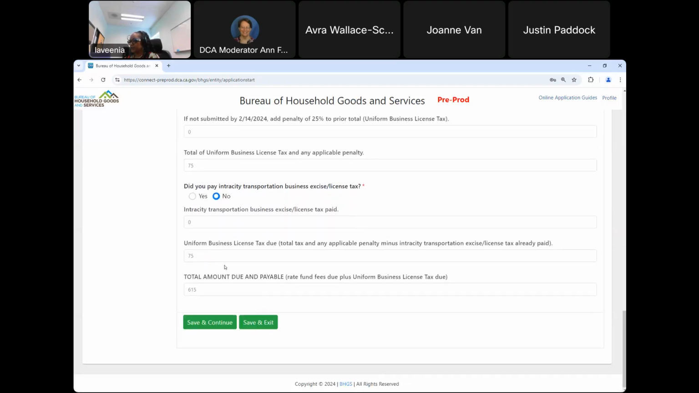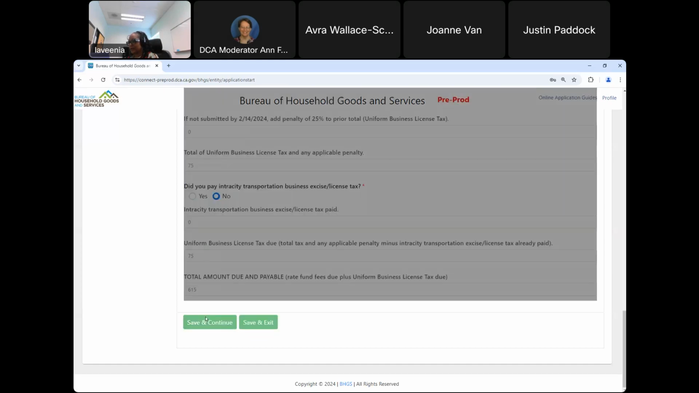And then that's going to give us our total at the very end. And as you can see, it also self-calculated all of the information here and gave us a total of $615. And that is going to be the total due for this quarter. And we're going to hit save and continue.